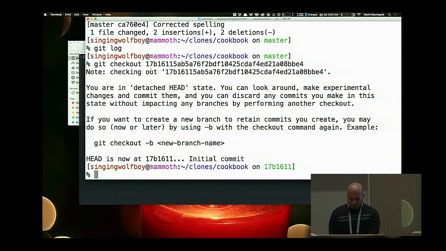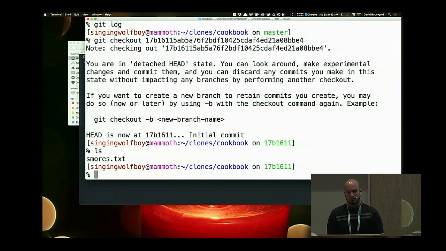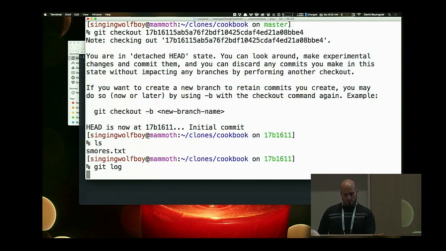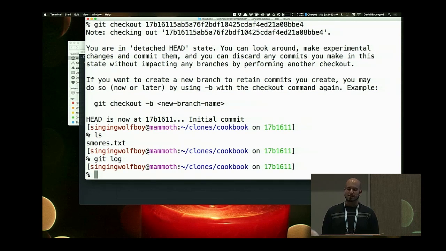Anyway, now I'm back to the state before I had made any of those other commits. And s'mores.txt exists, but salad.txt does not. And if I run git log, then I only have the one commit, because I'm back at that state before I made the other commits. So you can always use this to go back in time.